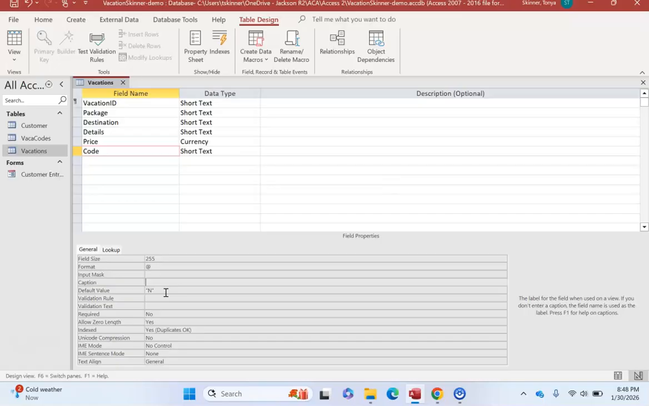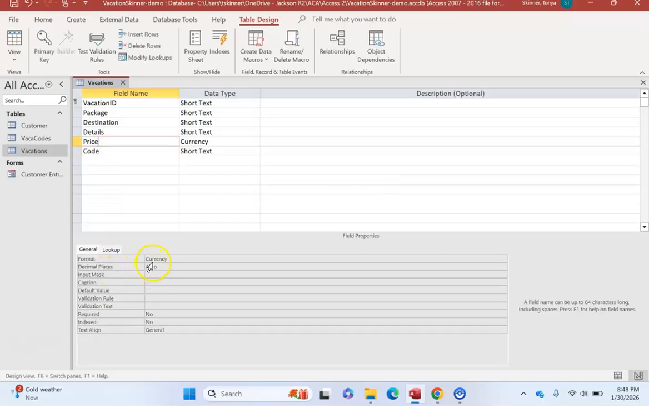And then 0 decimal places for the price. So we're going to go to price, and where it says decimal places auto, we're going to say, yeah, we don't want any decimal places. So we're going to set that to 0 on that currency.